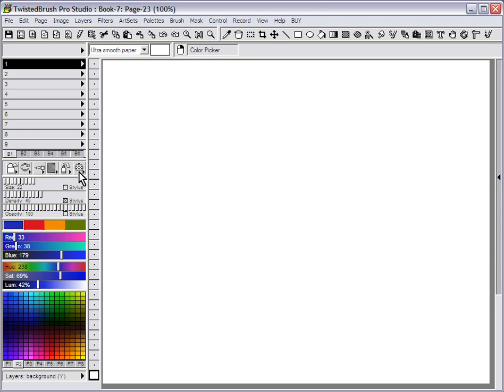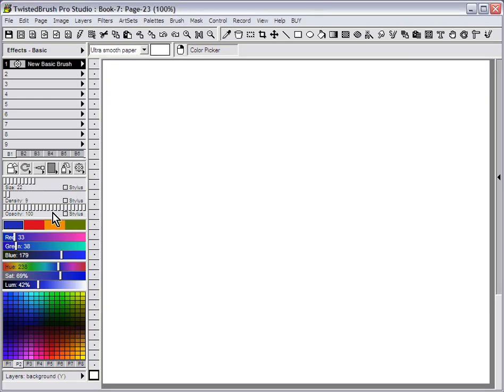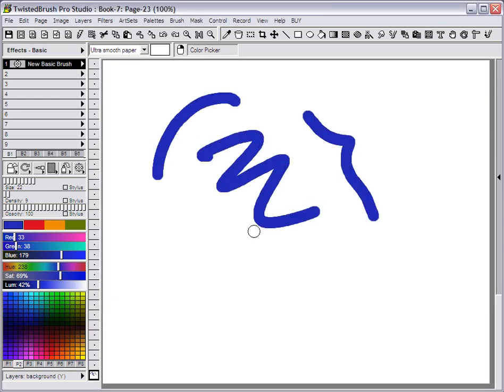Clicking on the brush modifier for effects, there are a couple of very basic brushes stored here. These first three, if you're using TwistedBrush version 15.70 or later. I'm going to select New Basic Brush. That is really just a very simple brush with nothing, no special effects added to it. That can be the basis for doing other things.